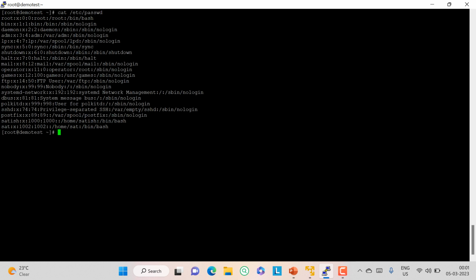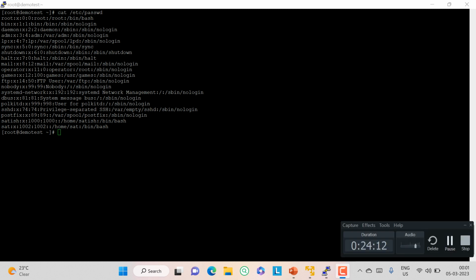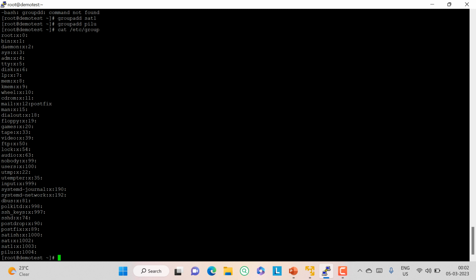In the same way, you can create groups as well using the groupadd command. If I do groupadd and give a name, okay, it has been created, that particular group. Or let me create one with some other name. If you see the /etc/group file, you can see the group has been created.